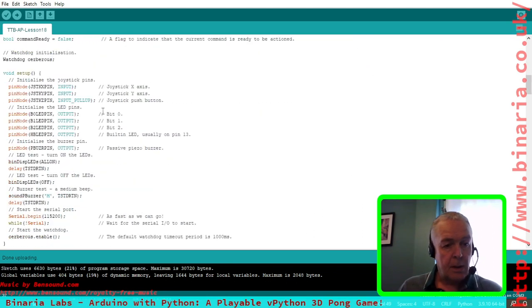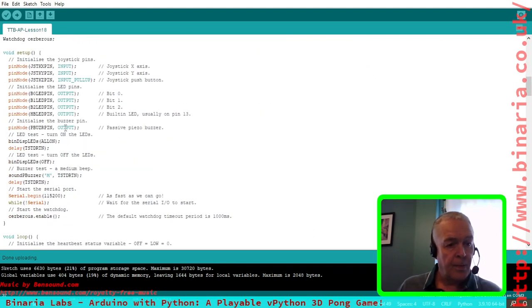So let's have a scoot down. This is the simple testing of the LEDs. Turns them all on, turns them off. And then the buzzer, you'll notice that there's an M there. That's because the buzzer now has three notes, a low, a medium and a high. Why not?